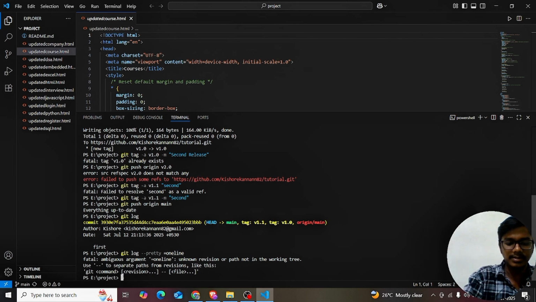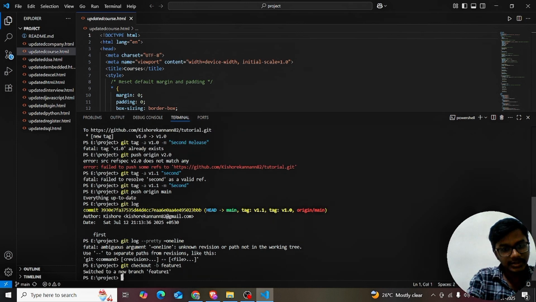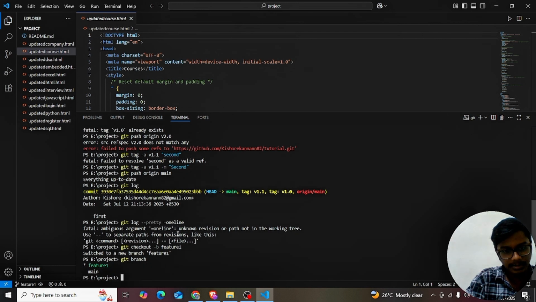Now, how to create the branch? git checkout -b. I'm creating a branch with the name feature1. Switched to feature1. Now I have created the branch feature1. If you want to see how many branches are in the repository, git branch. There are two branches. You can see the current one in green. Now we are in feature1.